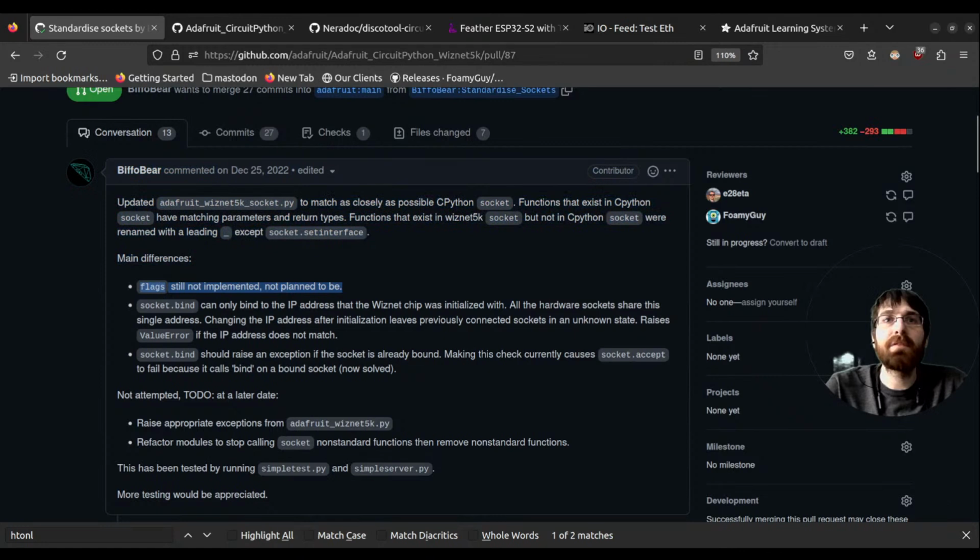It's not implemented. Bind was a difference, but actually it's changed now. So we have the underscore bind, which is the one that allows you to do it on a socket that's already used. We actually do match CPython now with bind, the regular one.